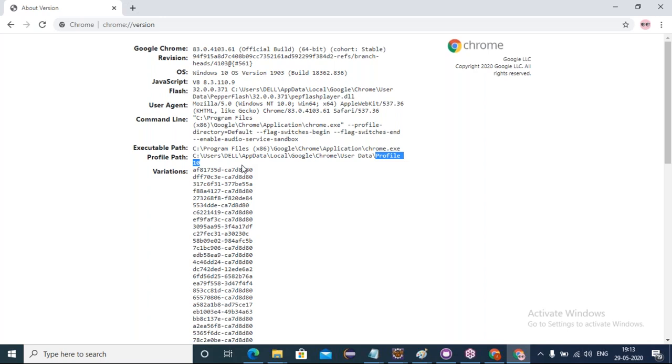Now the profile I created, the user-defined profile June Chrome profile, has the profile name Profile 10. This is my user-defined profile path. Got it friends? Now we are done with creating the profile. Now you do whatever settings you want in your user-defined profile. You want to add an extension, you want to add bookmarks, yes, you can do whatever you want.